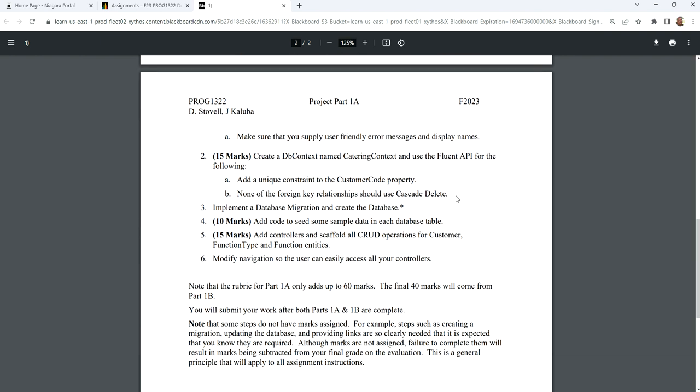Anyway, all right, so finally, the Fluent API will be used to do additional things, such as the unique constraint in the customer code, the cascade delete being prevented, so we restrict cascade delete on both of these primary foreign key relationships, right?